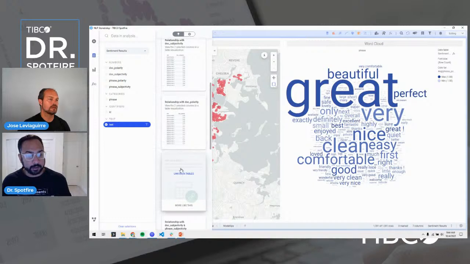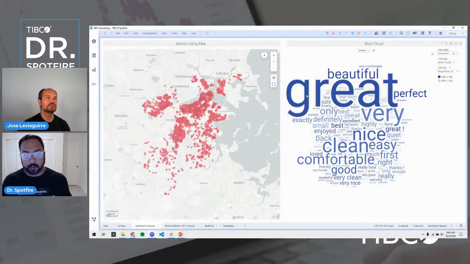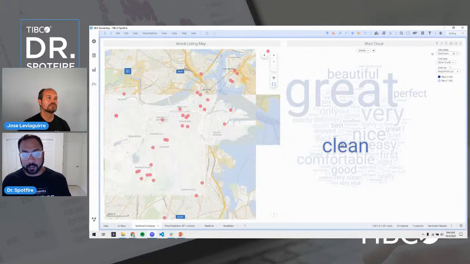Linked data tables is a recommendation. It's noticing that the data table with the mapping data and the data table with the sentiment data have related fields. So I can choose to link that, and I can click like great, and we can see the Airbnbs with great in the review or clean in the review.